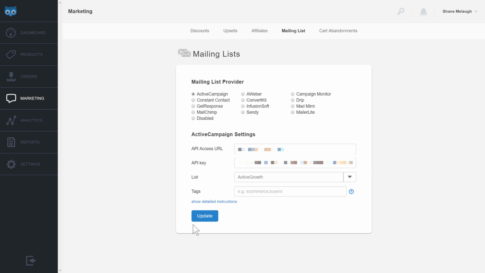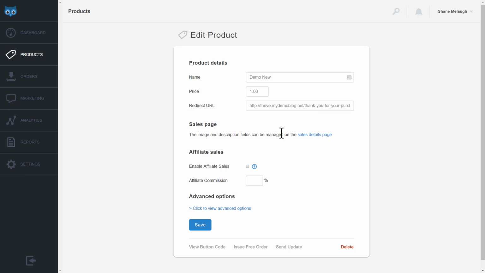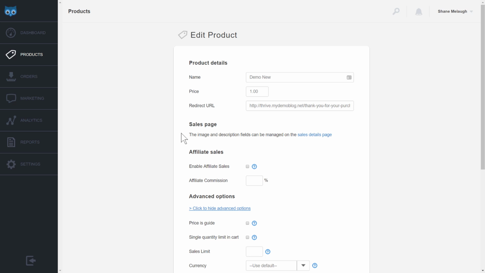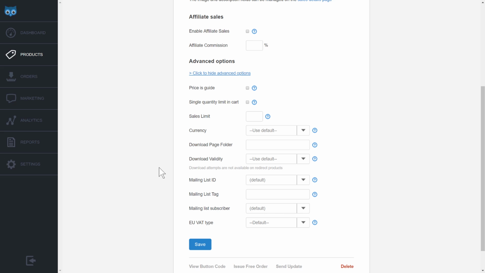So speaking of which, once this connection is set, let's go to products, and here I'll go into my demo new product. And when we set up the product, what we want to do is, for the email marketing, we want to go to this advanced options and scroll down, and there's mailing list ID and mailing list tag. So here we can basically say what happens when someone buys this specific product. So I want them to go on active growth, and I want to add a tag which I'll call customer demo new. And that's the only tag I'm going to add here.